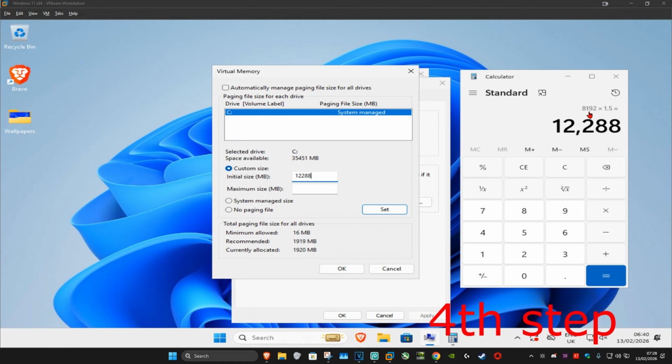Next, you want to type in your RAM number from earlier times by 3 for the maximum size. So for me, my RAM in megabytes, let me just clear all of this. It's 8192. I'm going to times this number now by 3 and then click on equals. So times your RAM megabytes by 3 and then you're going to get this number here. You want to type it into the maximum size.